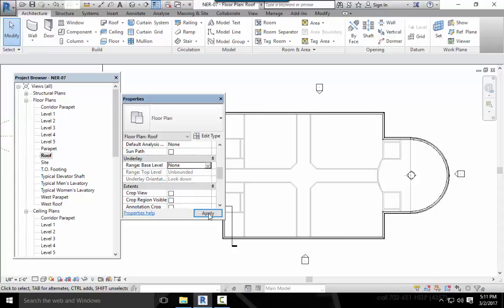Does that make sense to everybody? It can be a very, very useful tool, and you can underlay any plan on any other plan. So you could underlay the third floor reflected ceiling plan if you needed to on the roof plan. Don't know why you would need to, but you have that type of flexibility.